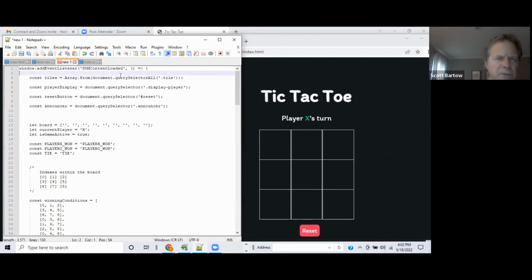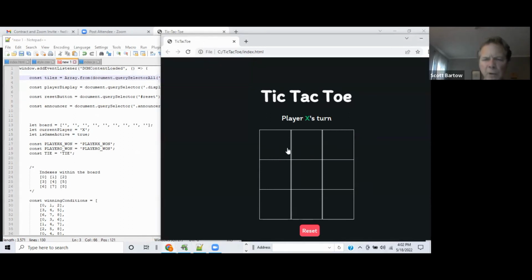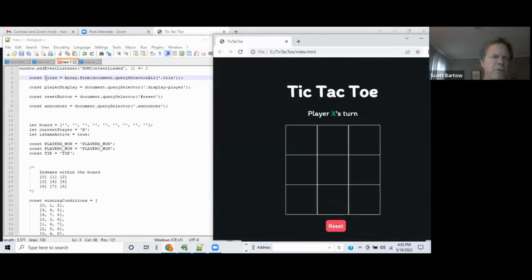So we're doing document.querySelectorAll, and we're gonna grab all the tiles. So on our game board, we're gonna have 9 tiles: 1, 2, 3, 4, 5, 6, 7, 8, 9. All right, and that's what this constant is going to do. It's going to store that information inside the tiles as an array.